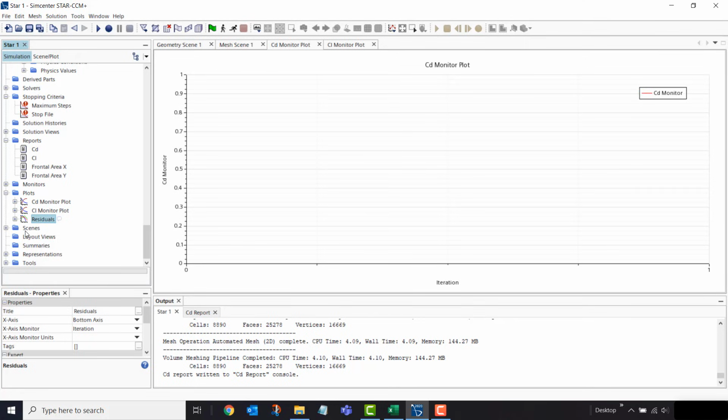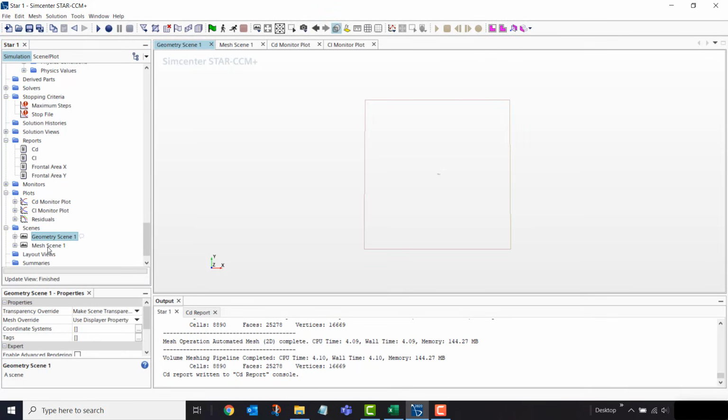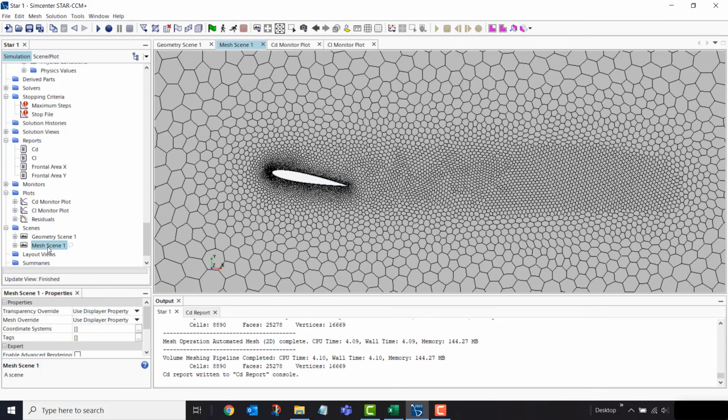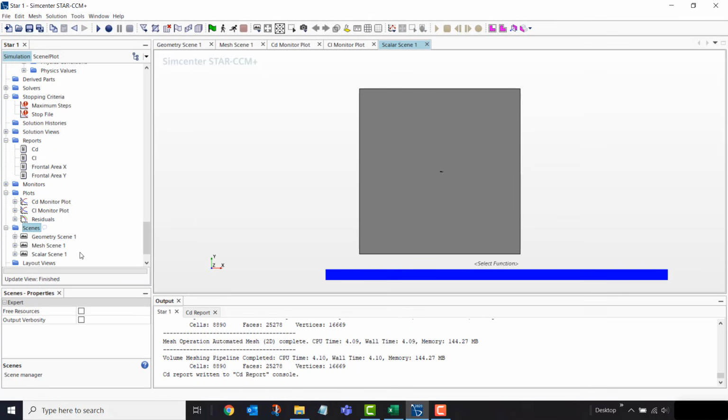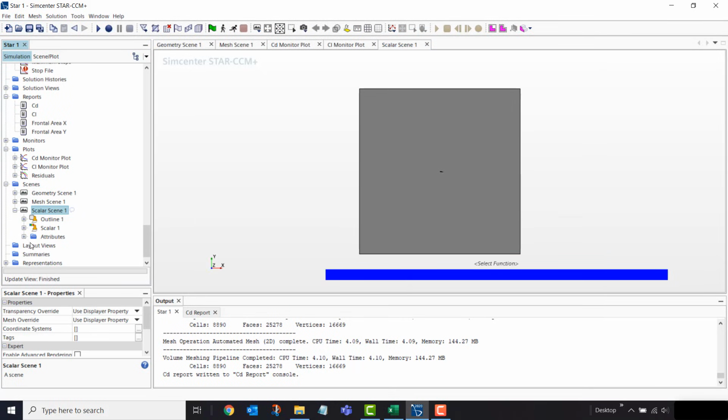Now, moving on down, I have scenes here, and I can see some of the scenes that I've been making. I can see that geometry scene that I made earlier, and you can also see that mesh scene. I'll make two other ones. This is basically the same shortcut that you saw up here, but I'll make one for a scalar scene. And these scenes are all just templates. The templates have displayers built into them that show outline and scalar and so on and so forth.